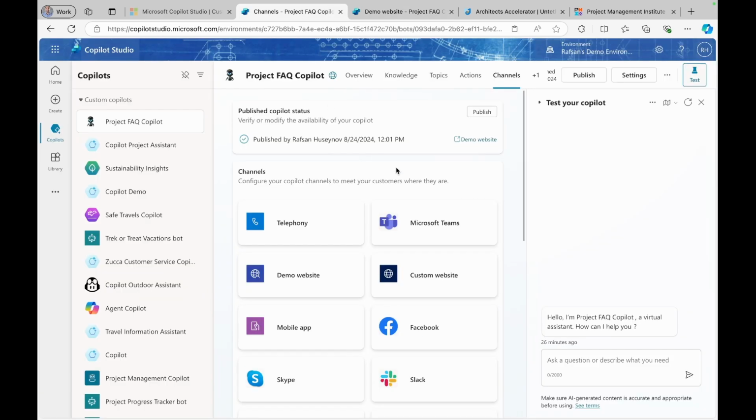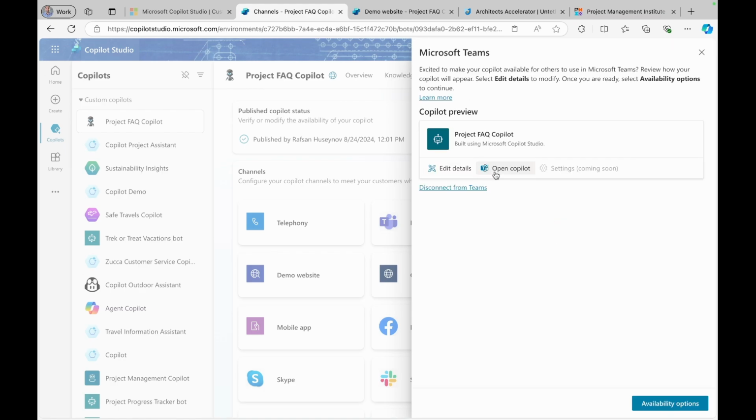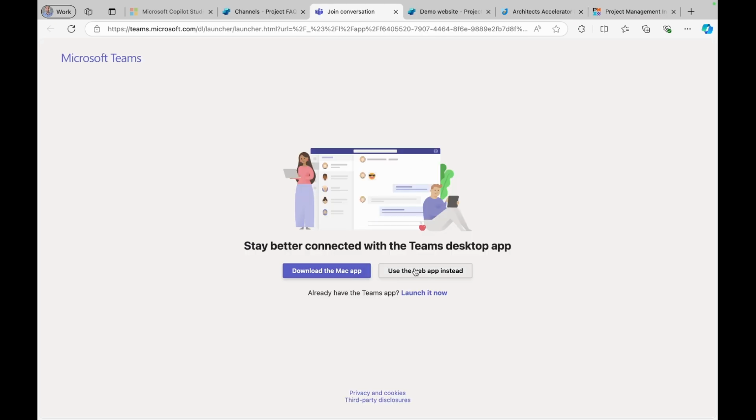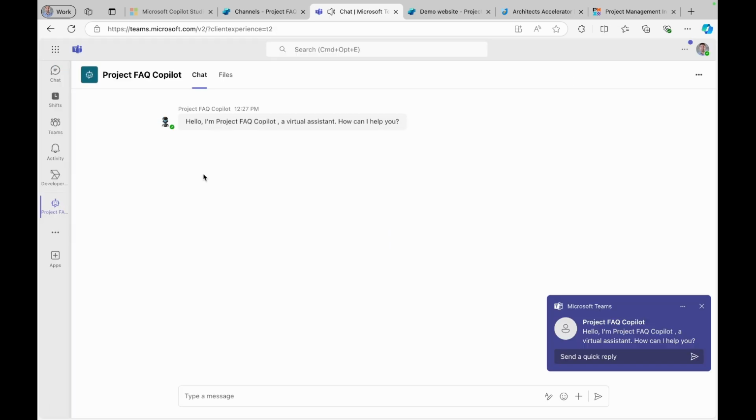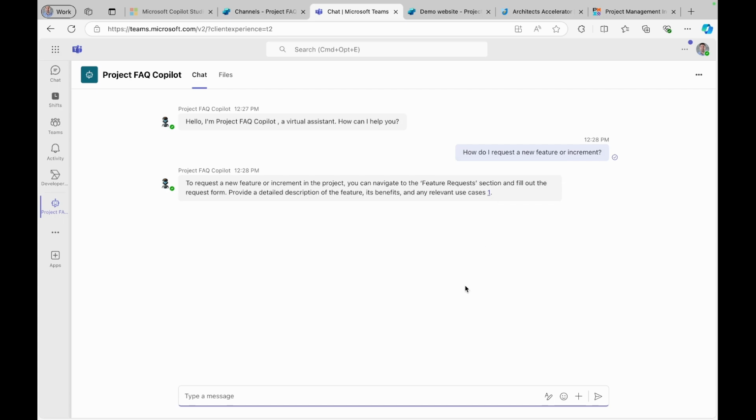Also, let's say you have users in Microsoft Teams. They typically use Microsoft Teams. So I can come here and click Microsoft Teams, turn on Teams, and click Open Copilot. I'll just use web app instead. Click Add. Here we are. This is our Copilot now. I can come here the same way. I can just paste the question I have, and it created those answers for us. If I continue asking more questions, it will provide answers. Let's say, now this time it will go ahead and bring answers from PMI's website.